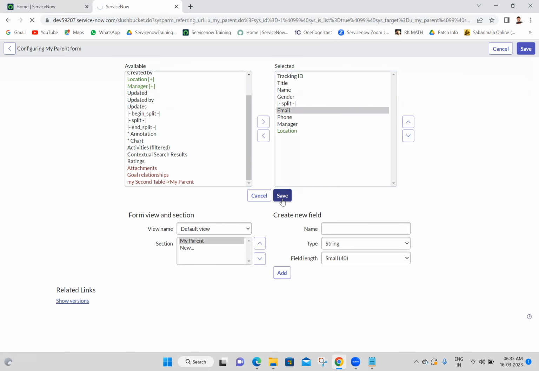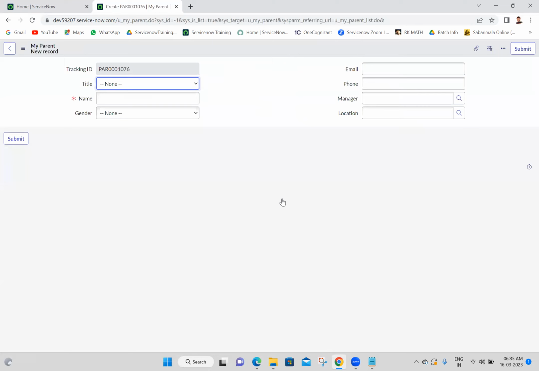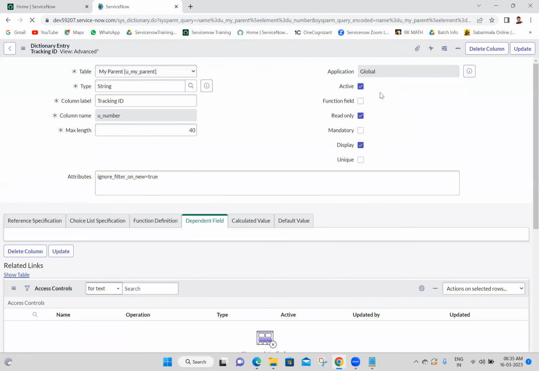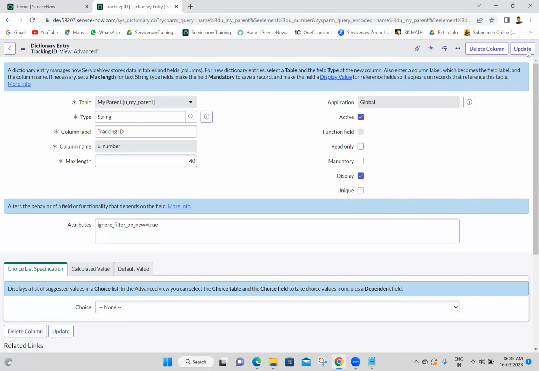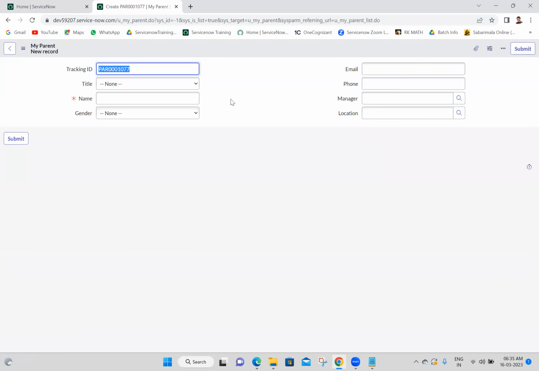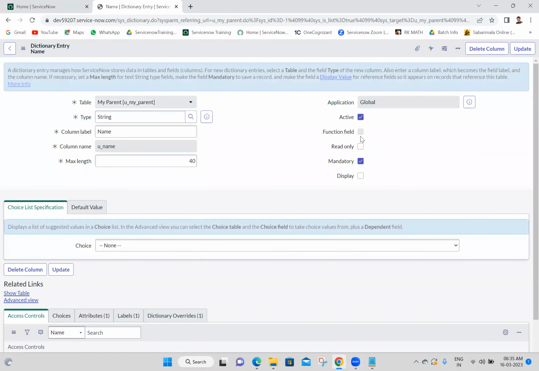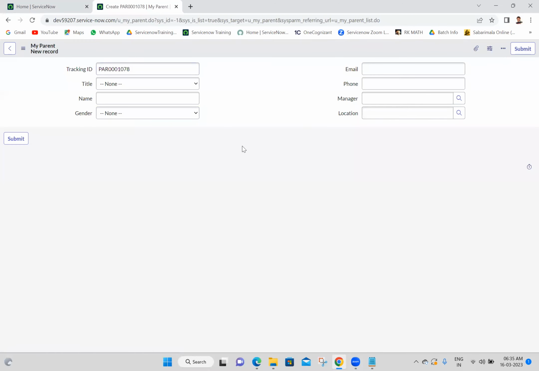For example, I'm taking this my parent table for the UI policy example. First of all, I'm removing the read-only and mandatory here for our understanding purpose. I'm removing read-only on name, going to configuration history. I'm removing mandatory. Update. Yes, perfect.